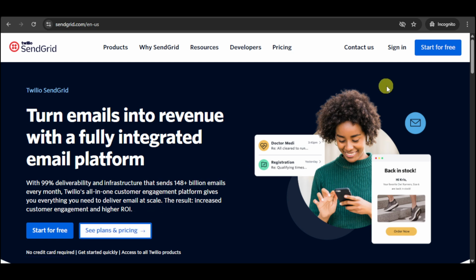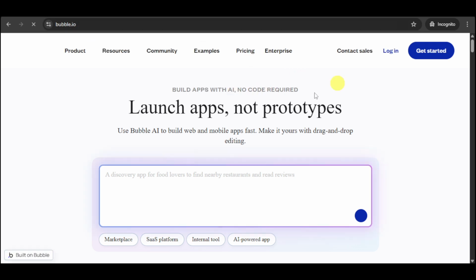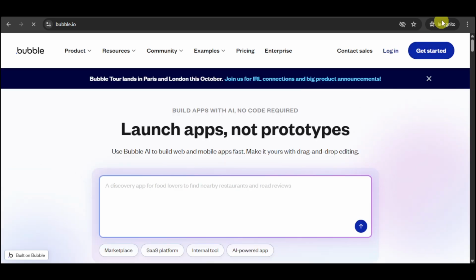Once you have done that, proceed to click onto this Sign In option in order to sign into your account. So if you already have one, you can just proceed to sign in. Next, head over to bubble.io and then from in there, click on this Get Started from there as well, and click on Login if you already have an account.